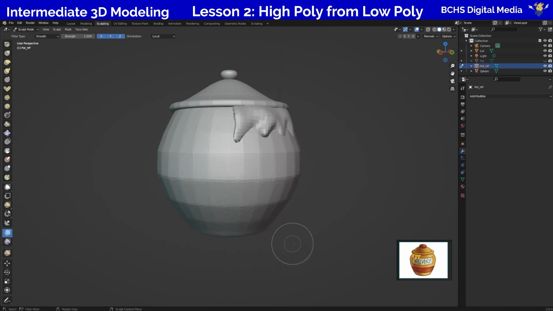So I'm smoothing, smoothing, smoothing, smoothing, smoothing. And I'll get to a point where that honeypot starts to suck in a little bit. Bring it back, back. About there. I can probably move the lid. This is a little bit better.